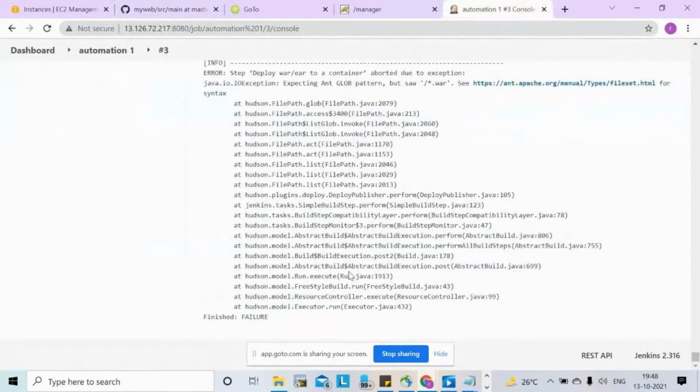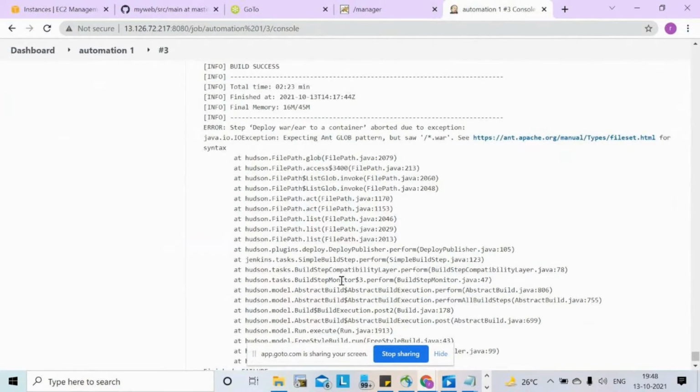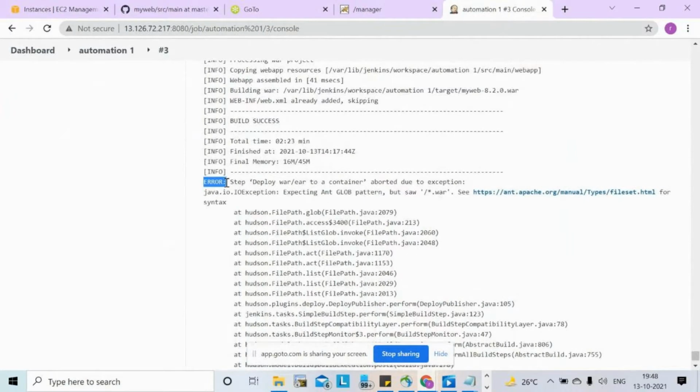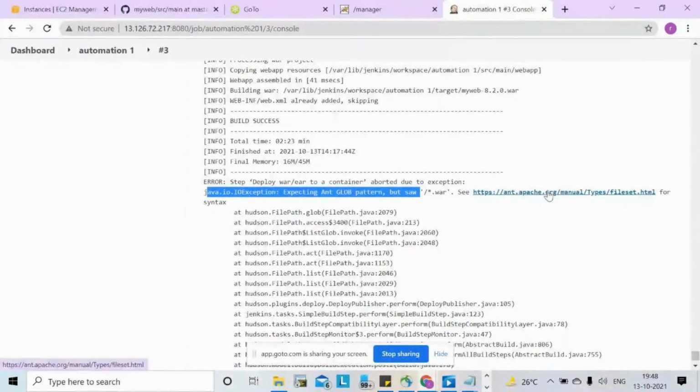So again you reinstall. See, it is showing success now? It is showing you this error: step deploy war ear to container aborted due to exception. Java IO exception: expecting Ant glob pattern but saw slash star dot war. See Apache Ant manual, type fileset dot html for syntax. I will refer to this one.